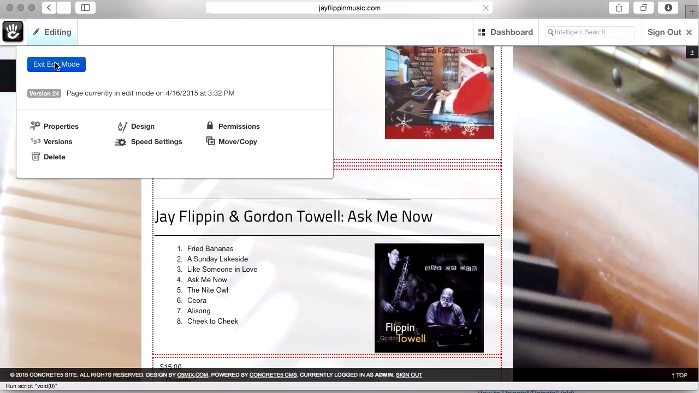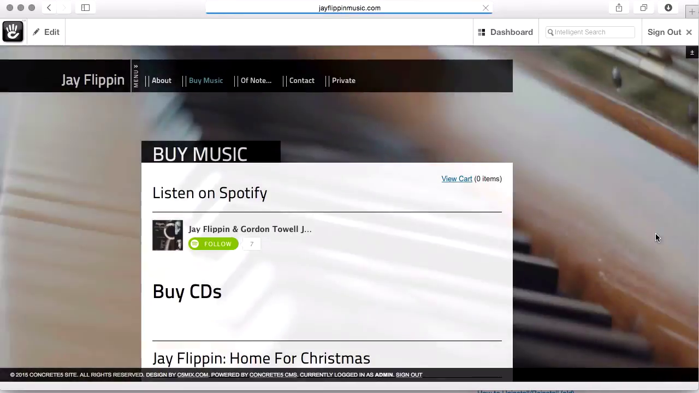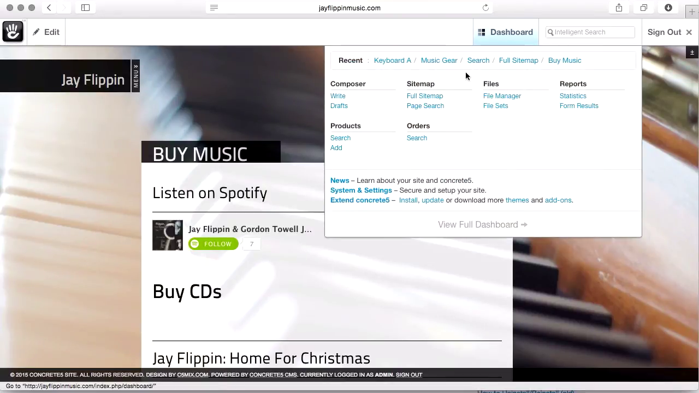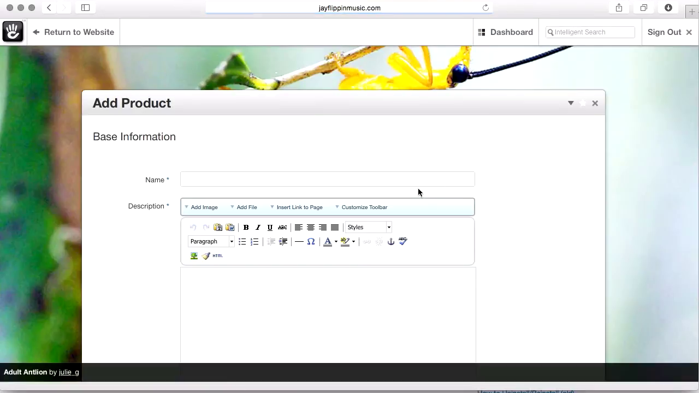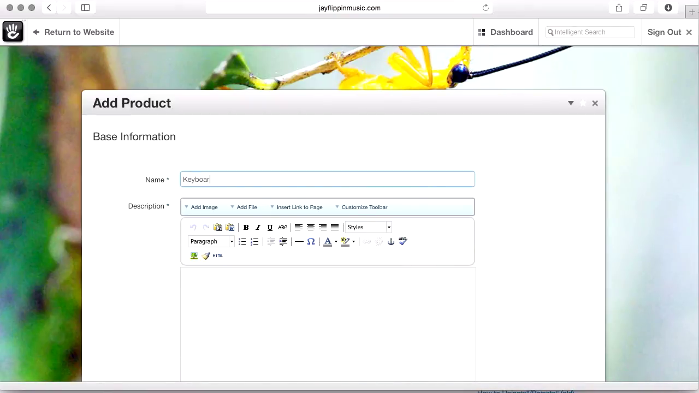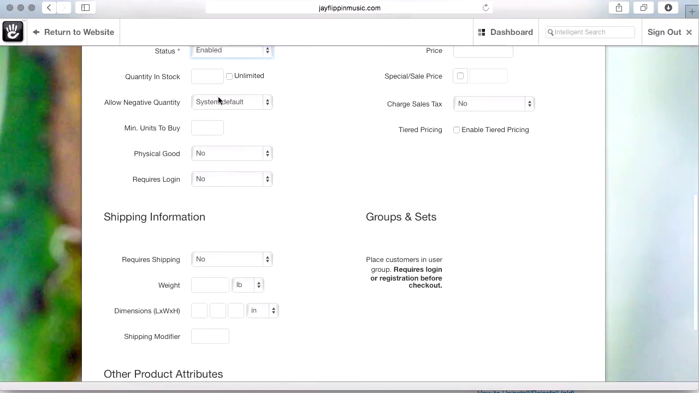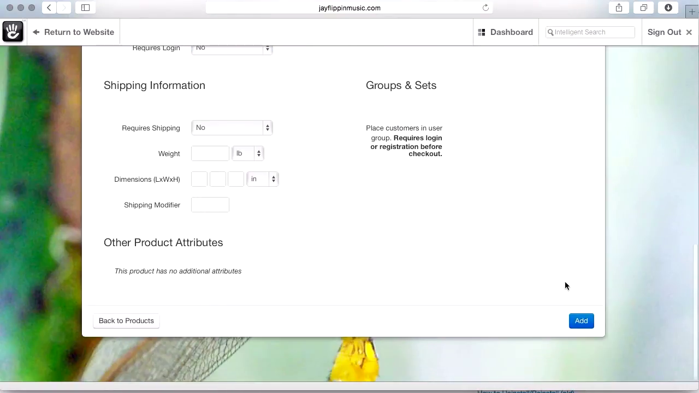Now, if you've got a more complicated product catalog and you want some categories, you can do that as well. So let's go and add a product. And let's say we've got a bunch of musical gear we want to sell as well. So we've got keyboards, buttons and knobs. And I'm not going to fill all this out. It is important that you enable the product. And if you've turned on inventory management, you want to be thoughtful about that as well.